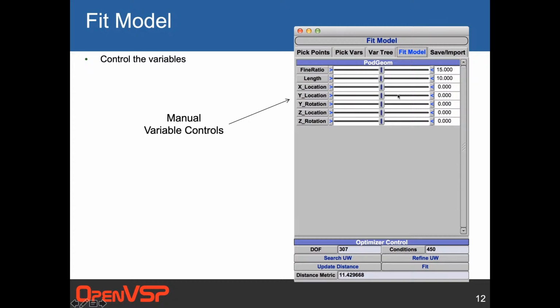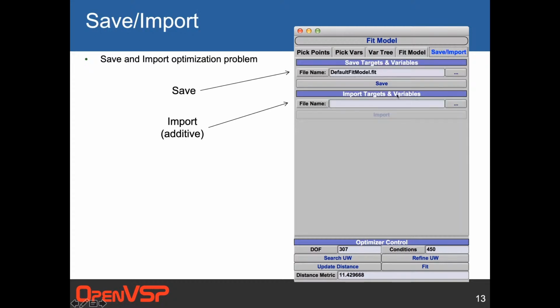And then finally, the last tab is the save or import tab. And what this is doing is it's actually saving that optimization problem. So it's saving the set of target points, the association, the UW fixed, and the variables that you've used, that you've chosen. It's saving that formulation of that optimization problem. And the reason you might do this is you might, say, set up a really complicated thing to work on skinning a part of the nose, and then you want to save that optimization formulation and then go do something else.